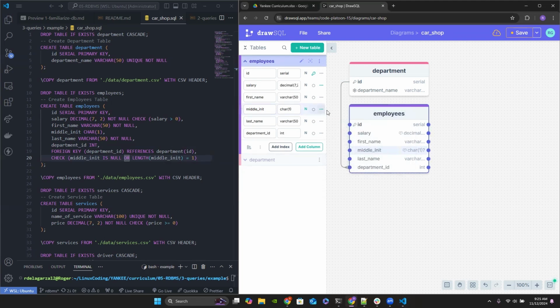Good stuff. Sorry, I don't know where my head went when you said comment. I was like, comment? What are you talking about? Thank you. Okay, good stuff, Gary. So we got department. We have our employees table with both constraints, and we have the relationship between department ID and our department.